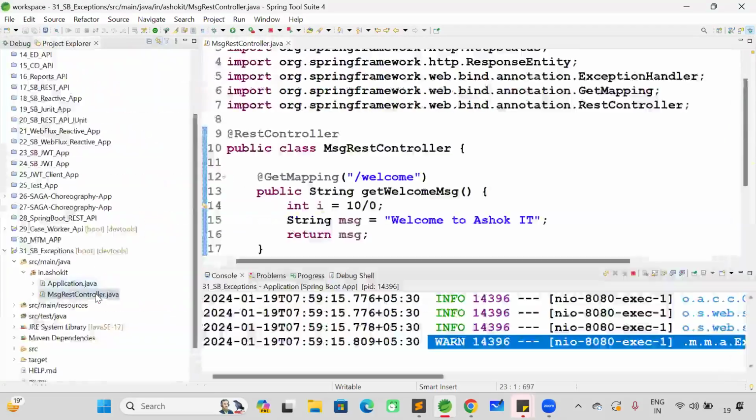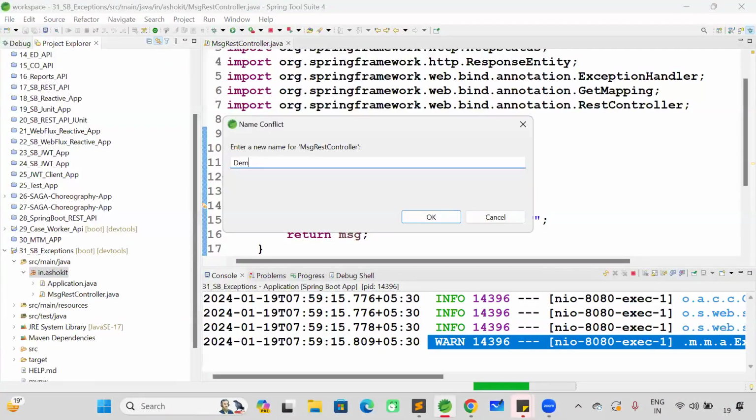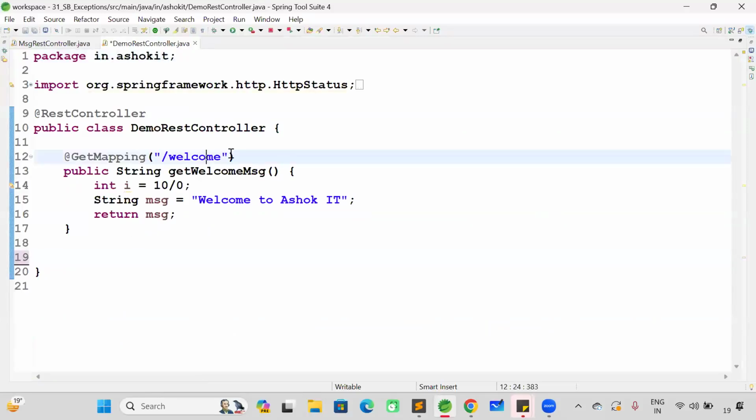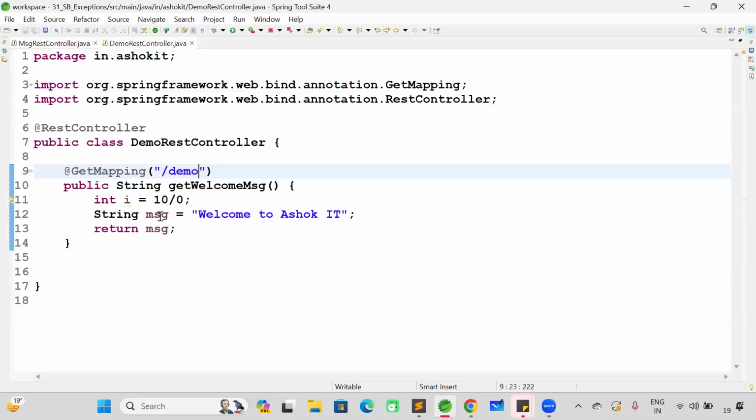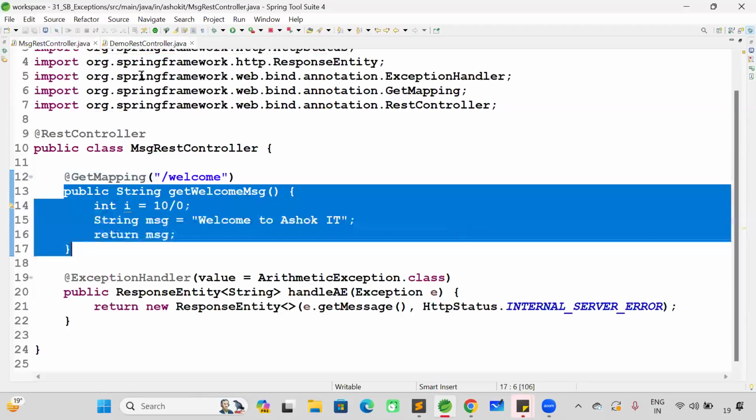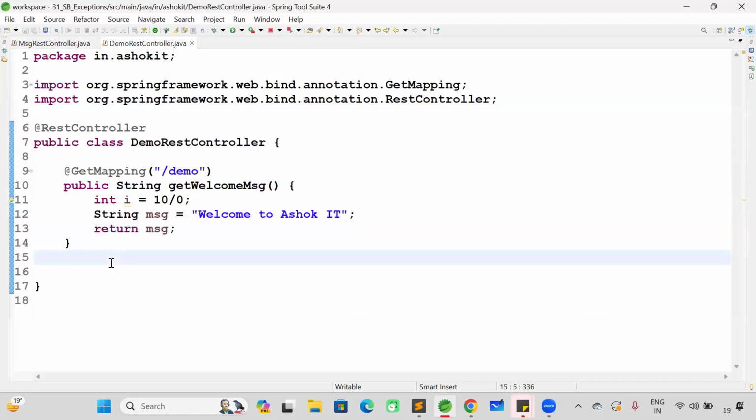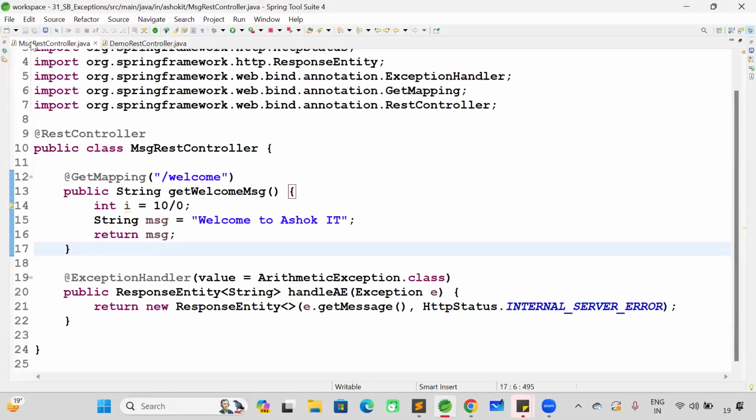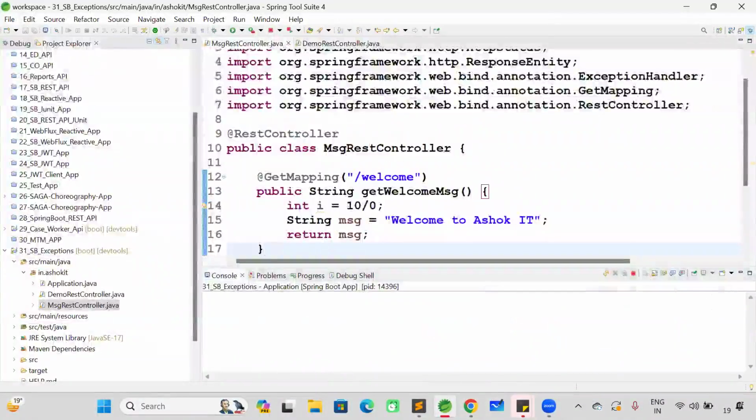Suppose let me create another REST controller, something like DemoRestController. In the DemoRestController, I'm going to remove this handler method. Here I'm using /demo. URL pattern should be different, right? So the first method is having /welcome, the second method is having /demo. In the first method, arithmetic exception will occur. In the second method also, arithmetic exception will occur. But where is our exception handler? Our exception handler is available only in the first controller, not in the second controller.